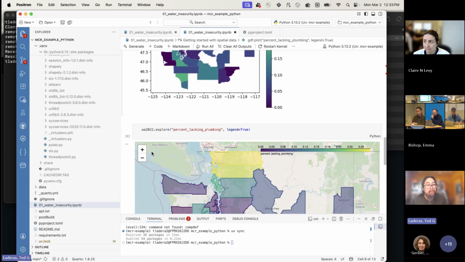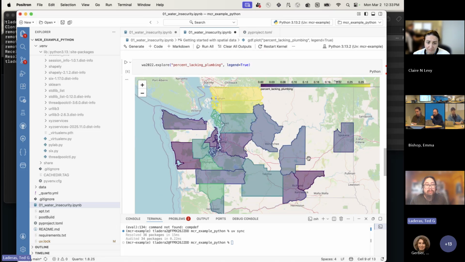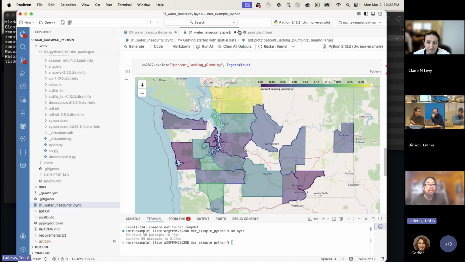So this is an interactive map here that has some information. If you came for the winter datathon last year, I think, this is the data set we looked at.